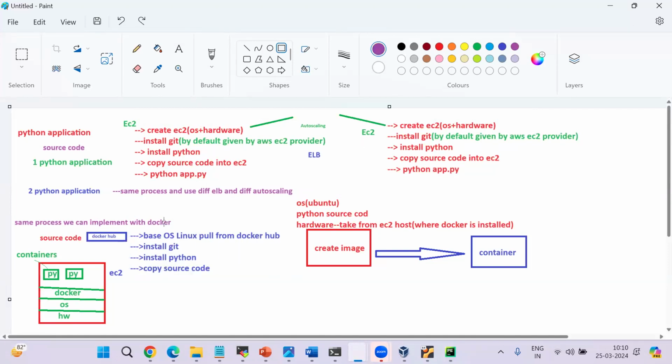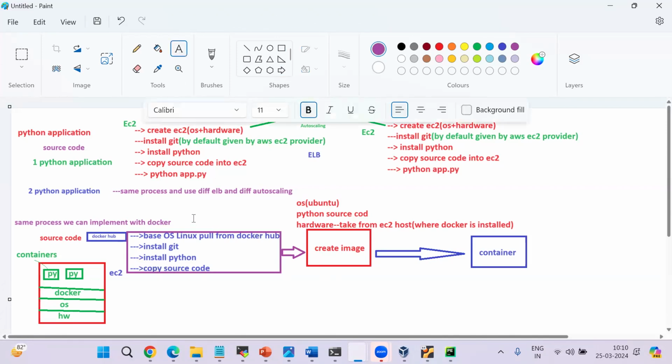Dockerfile. We're going to add multiple instructions, right? Yes, these are the multiple instructions. Okay. So how to create an image from the Dockerfile? We have to use this command.